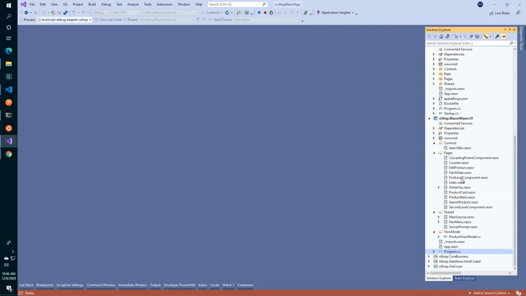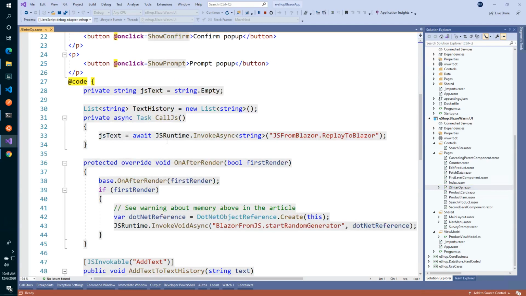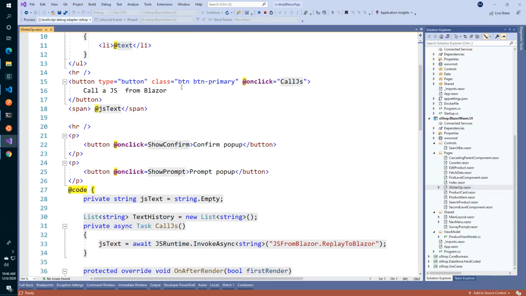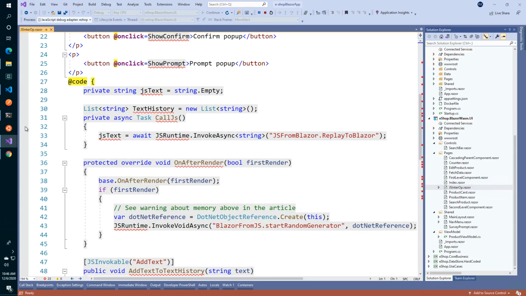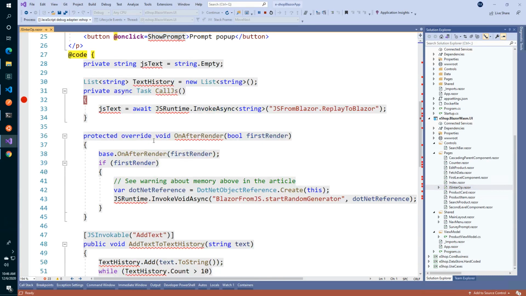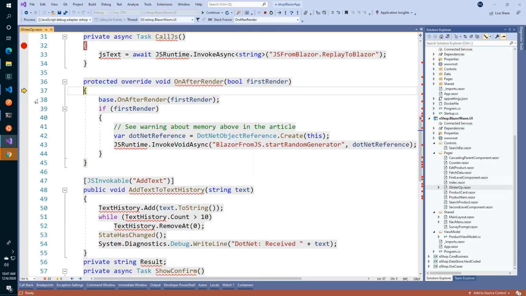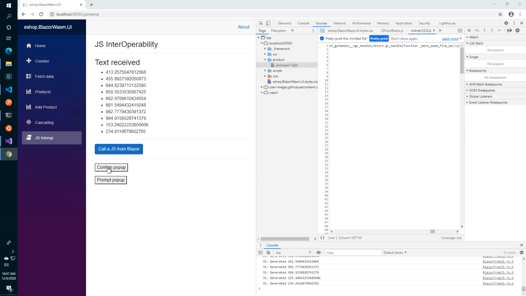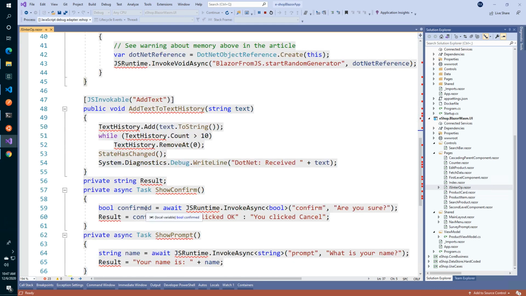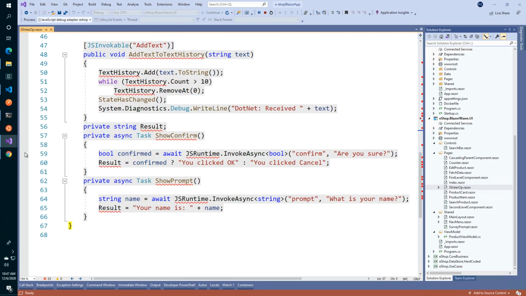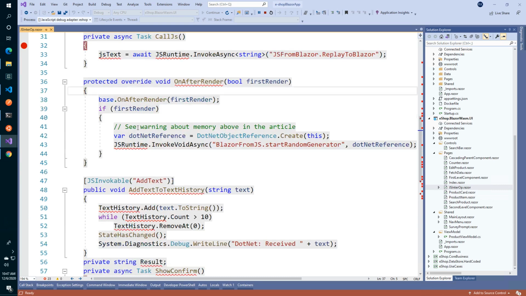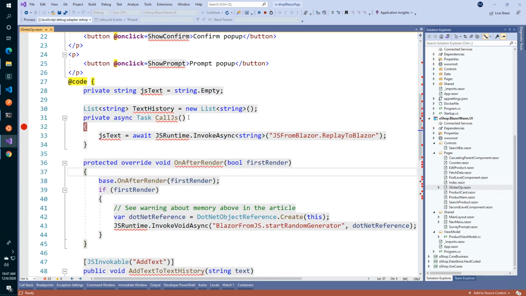JavaScript interoperability. You click on this one. Suppose I put all the breakpoints. After render, no, I think this is not required. I already don't want F5. I think you can see this one, this one, this one. Okay, ultimately this one.